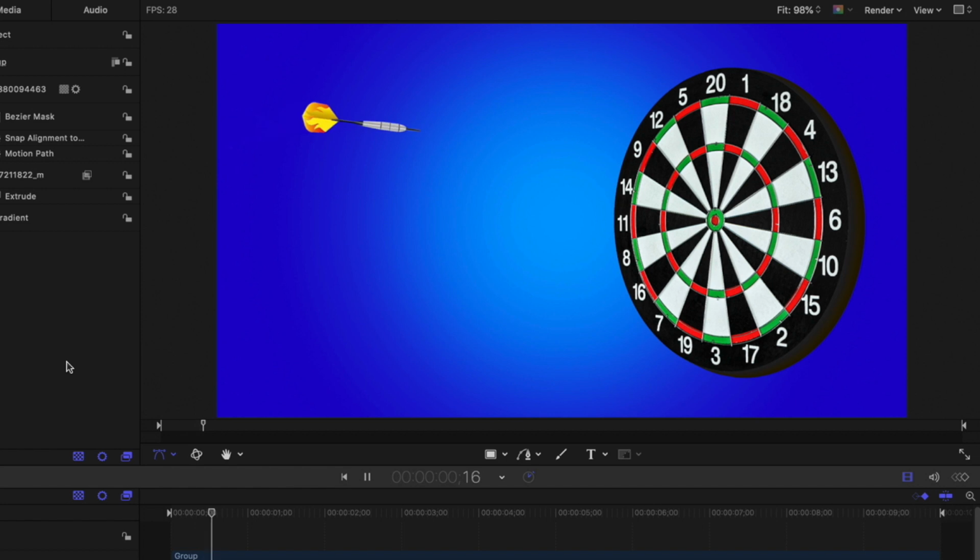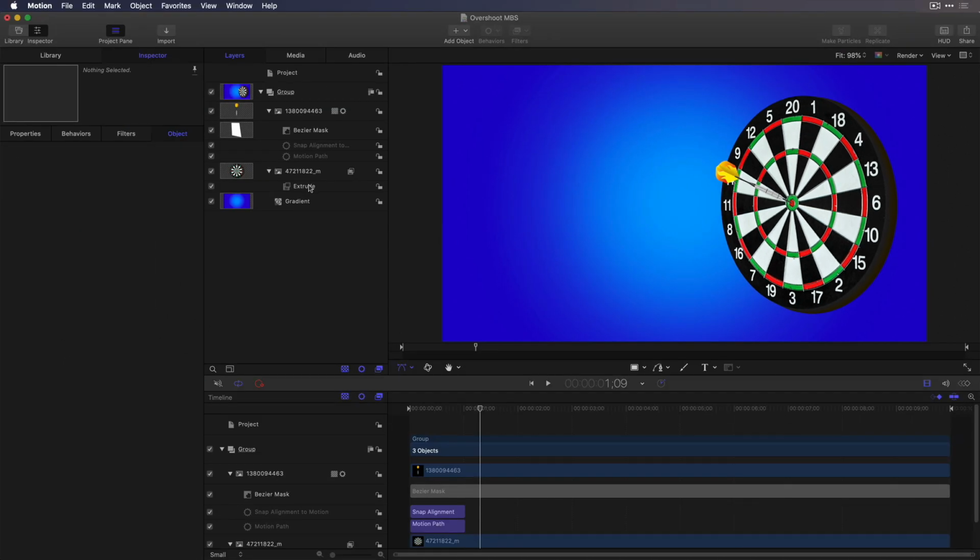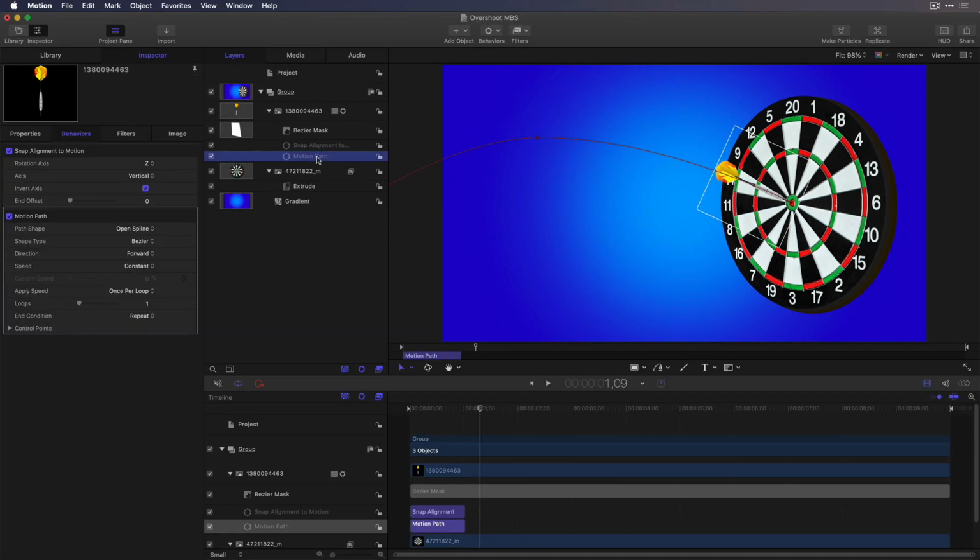Now this motion path, the travel doesn't look quite right. So I'm gonna select this motion path behavior and change the speed from constant to accelerate. So we get a faster fly-in at the end there. So it kind of punches into the dartboard. And that looks good, but I want it to wiggle a little bit. So we'll come to our third behavior now.